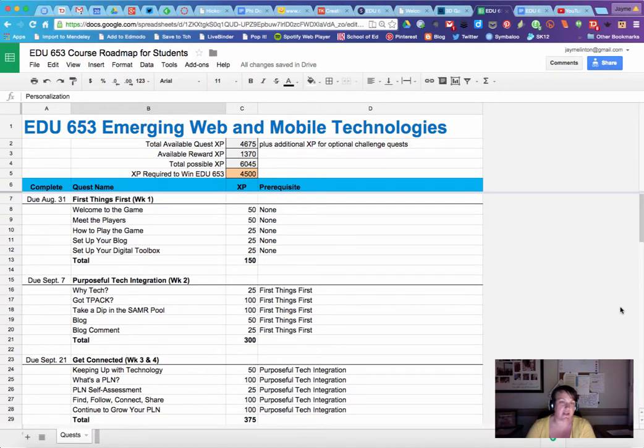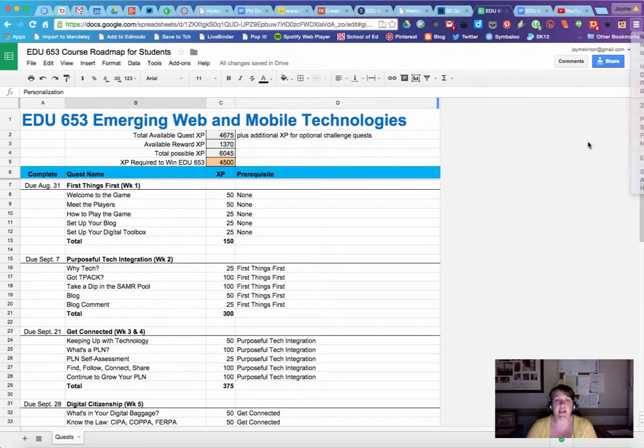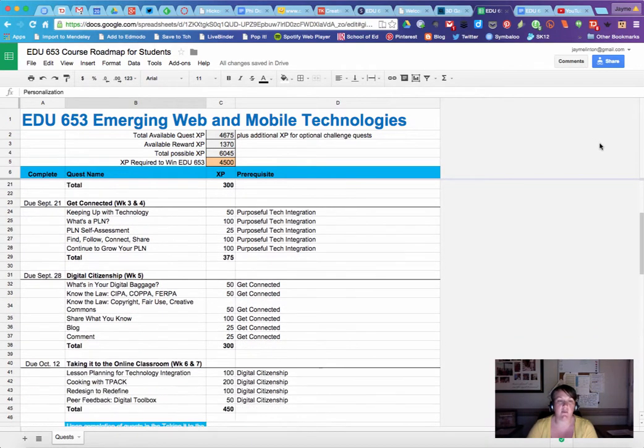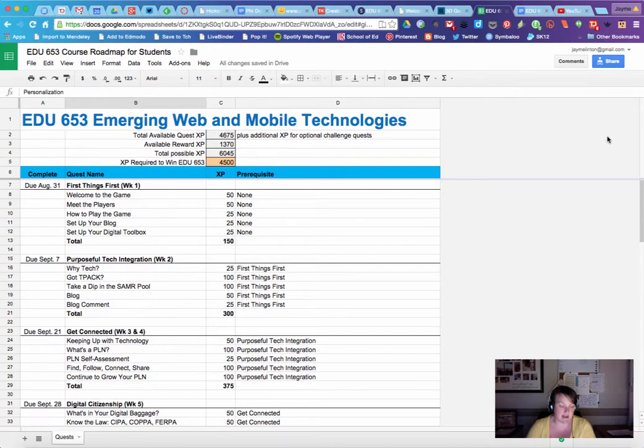So that is how the course is set up, and this roadmap will help you in navigating the course and keeping up with your progress in the course and figuring out what you'll need to do next.